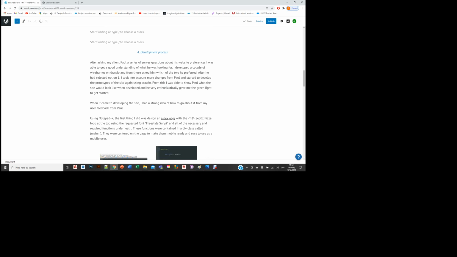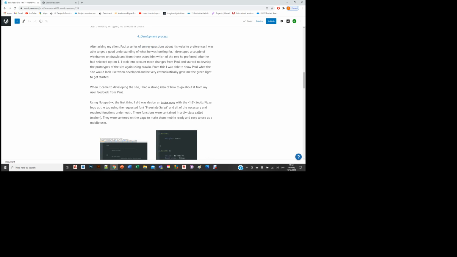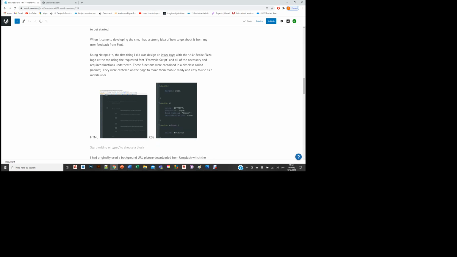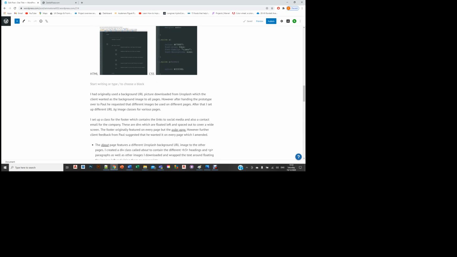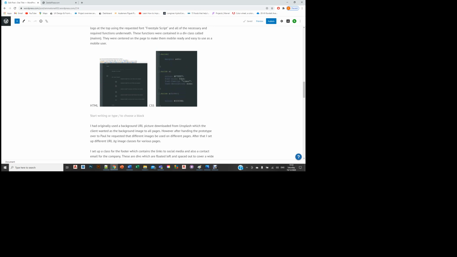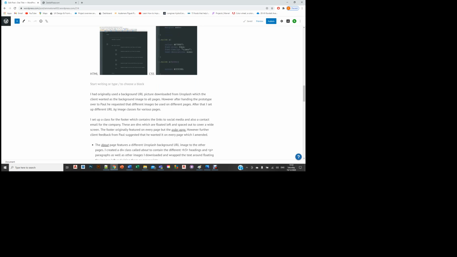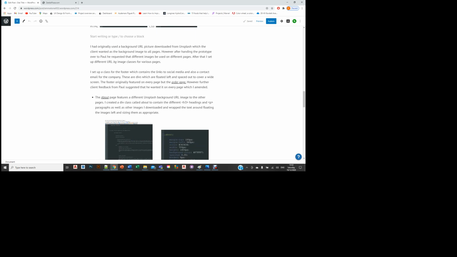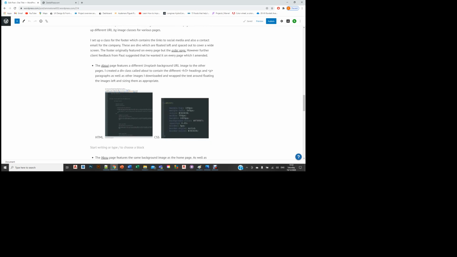Talked about the development process here. Again, feedback from Paul, the different pages. So I have an index page here, and using Notepad++ is what I used to develop the site. And basically I've shown little snippets of the HTML and the CSS, the classes that I've developed for them, some of the button functions here. So the footer is consistent to all of the pages, which has the contents of it, which are floated left, and the social media and things like that.